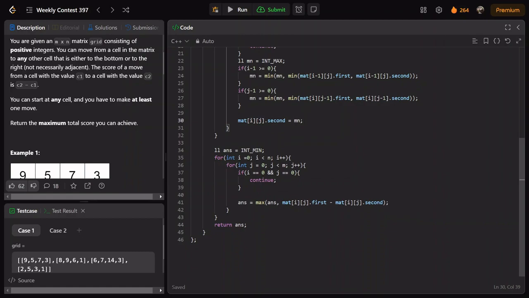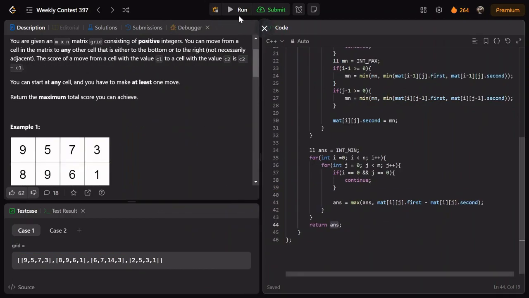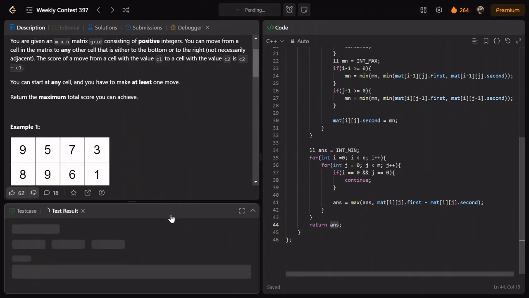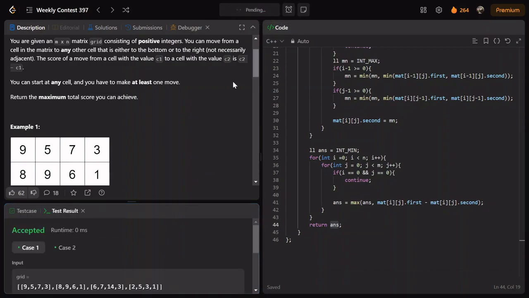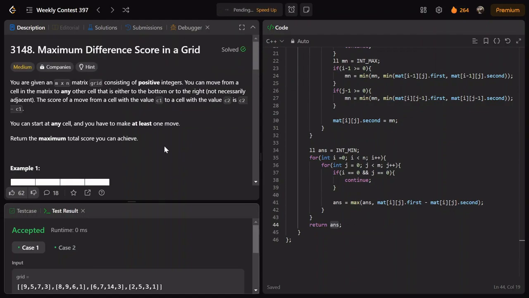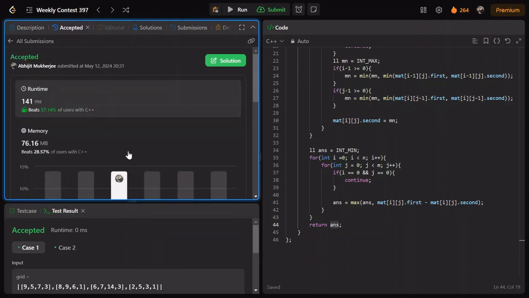And at the end, I will be traversing the whole matrix, not for 0 comma 0, but for all the other values. And I will be checking what my maximum answer is. Basically, this is A and this is B, A minus B. And at the end, I'll be returning my answer. Let's try to run the sample test cases. It is getting accepted as well as all the other test cases.